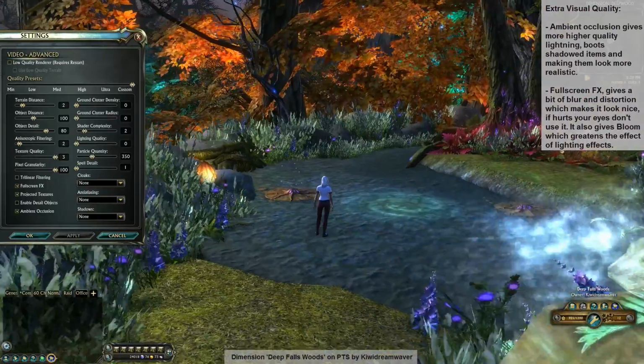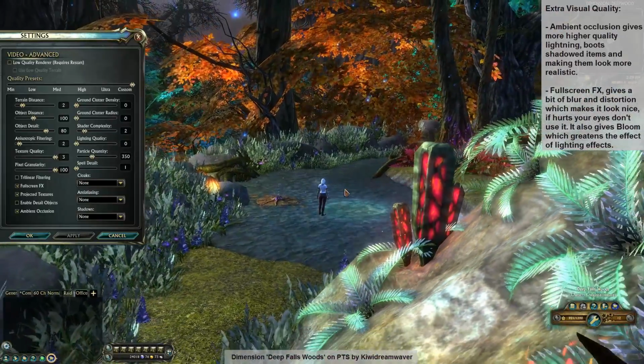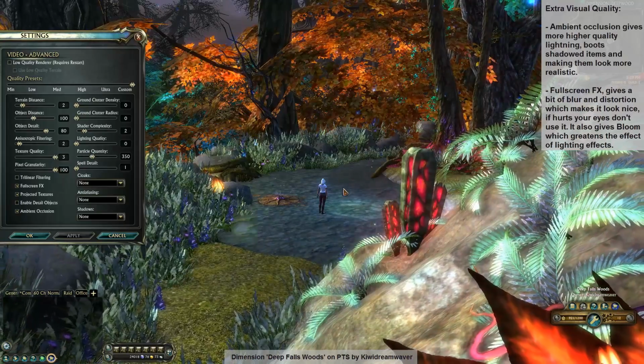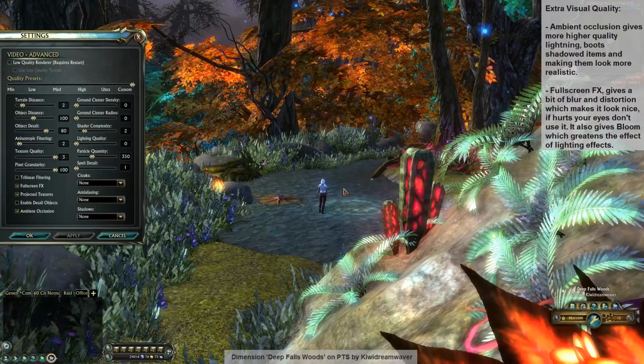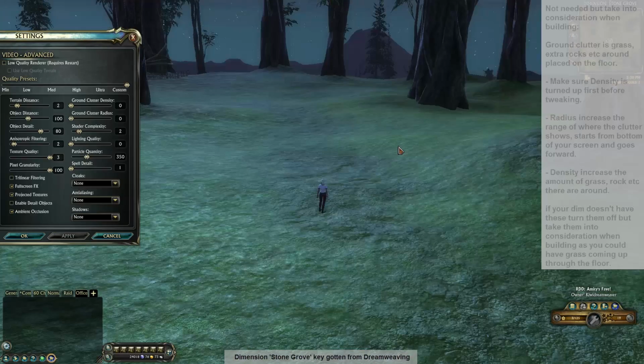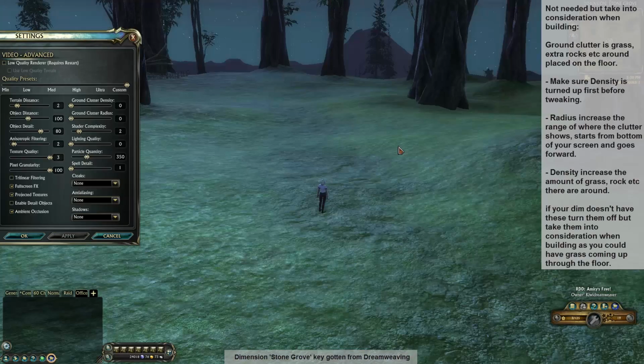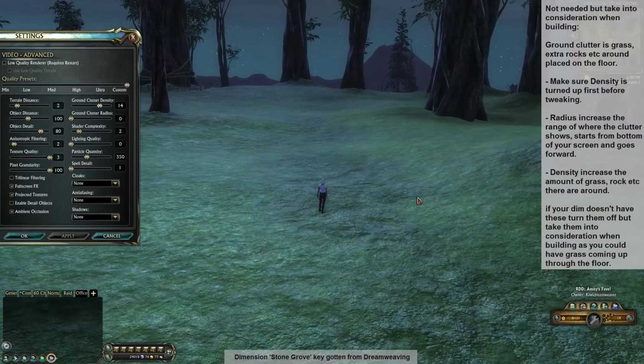So moving on to something else, really, is the ground clutter density and ground clutter radius. Let me move into another dimension to explain that. As you can see, the floor right now is pretty bare, nothing there at all. First of all, we want to change the ground clutter density to 10, for example, or any height, just so we actually see this being spawned.